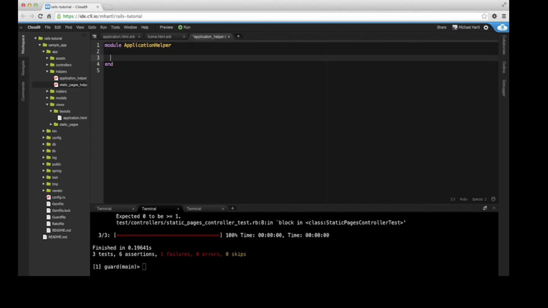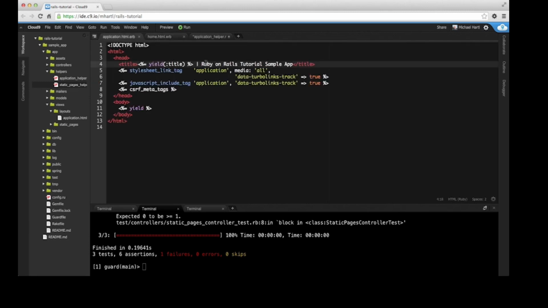So let's define this. I'm going to start with a comment. Here's the function name, also called a method name, called full_title. I'm going to have a default, which is just an empty string. Let's give it the base title, which we can just copy from here.